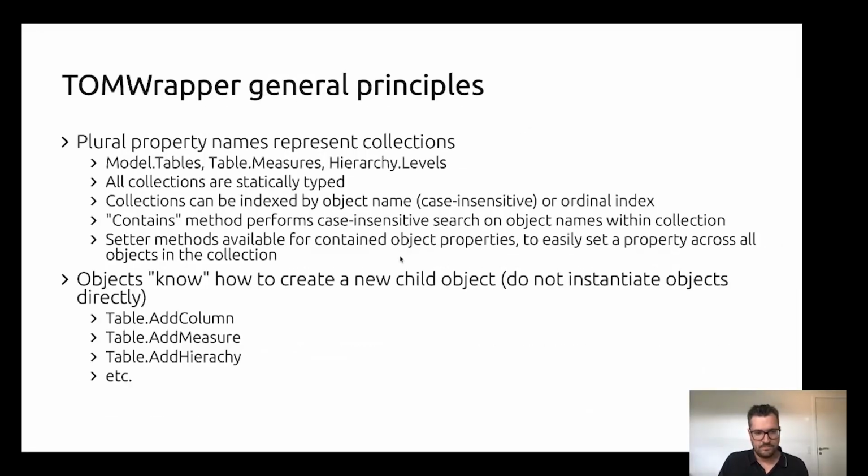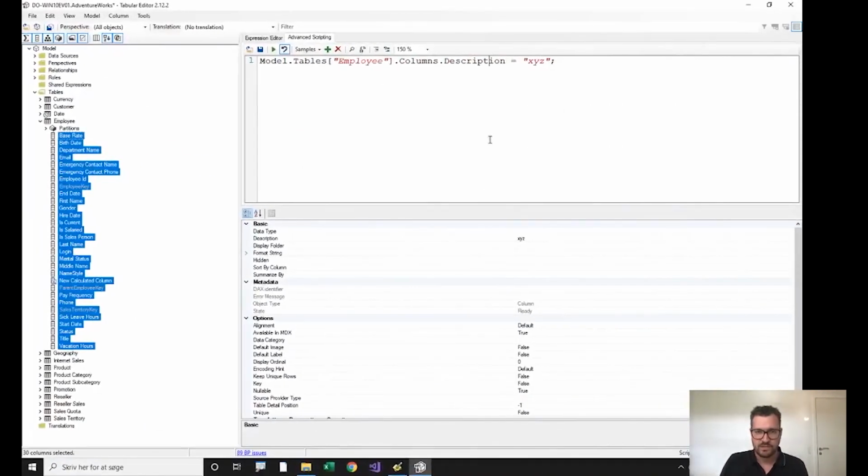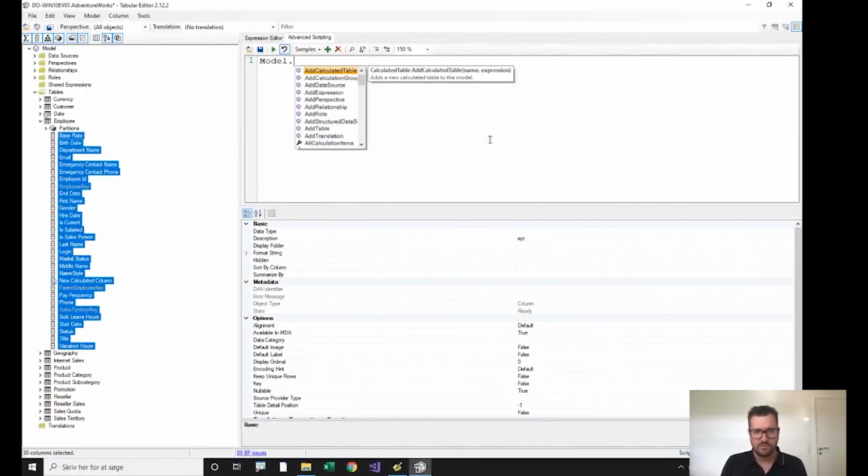All right. In addition, all of the objects in TOM wrappers have methods that know how to add a child object to that object. Specifically, at the model level, we have methods that know how to add a child table or a child calculated table or row and so on. All of these can be automated.